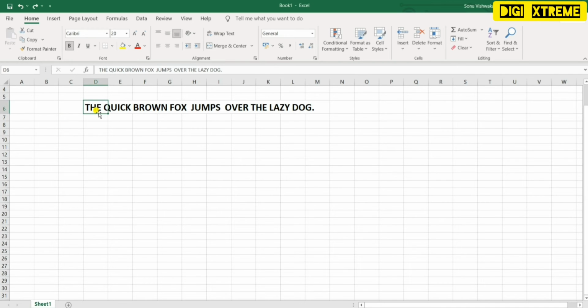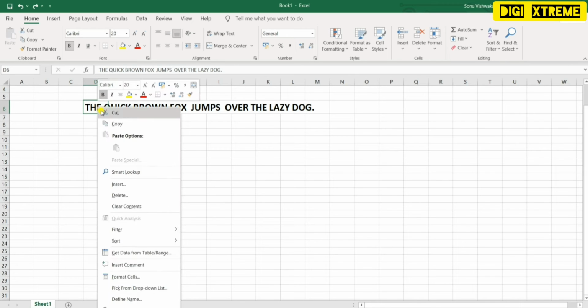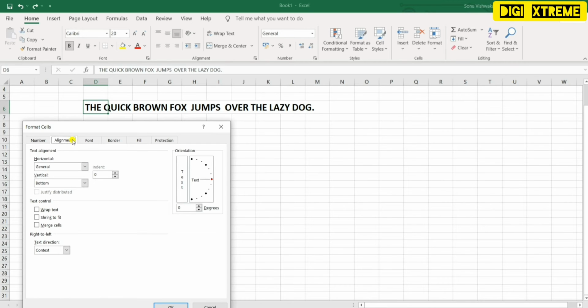We start with the first one. Just click on the cell, then right click. You can see there is an option Format Cells. Then we'll go to Alignment. You can see a dialog box opened, Format Cells, and there is an option Alignment. Here you can see there are text control options: wrap text, shrink to fit, merge cells. So what we can do, just click on shrink to fit.